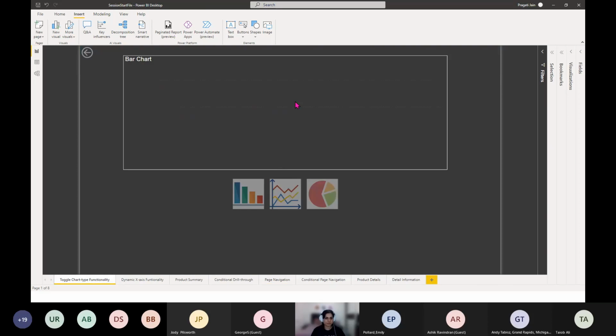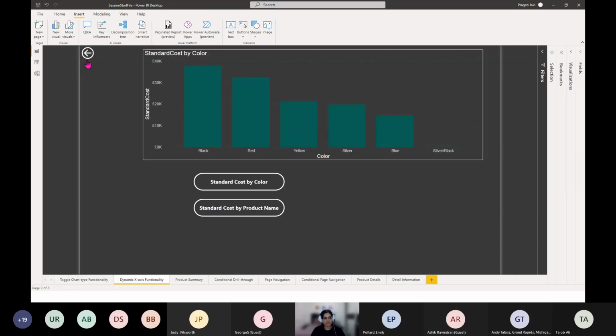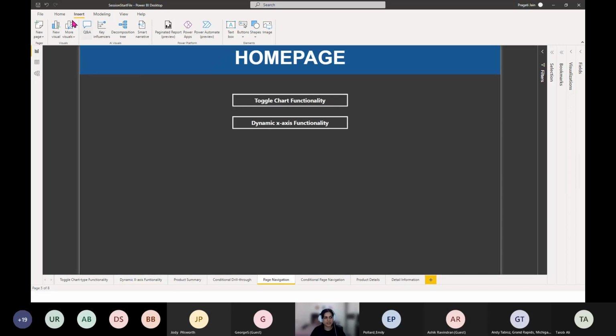Right, perfect. From the home page, you can go to toggle chart functionality, go back to the home page, go to dynamic X-axis functionality, and go back to the home page. This scenario I really like using in reports where I have multiple analyses going on in the same report, and I want to give users a functionality where they can go to individual case studies and see what they are required to see, not everything, and navigate from the individual pages. In that scenario, this homepage approach is really helpful.